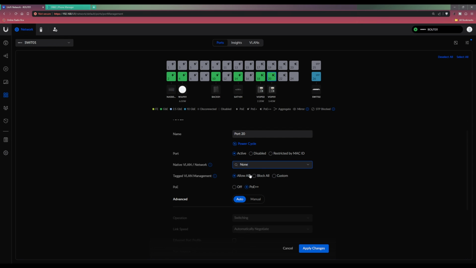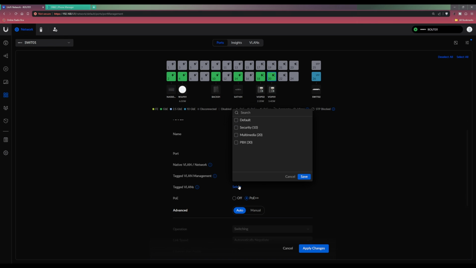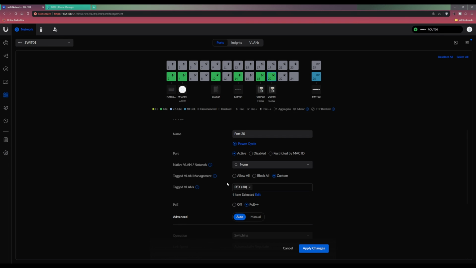So here, what we need to do is select custom and then tagged VLANs, you'll see, has just popped up underneath tagged VLAN management. What you need to do is click on select. And then from the pop-up window that appears, we're going to select PBX, which is VLAN ID 30. So now that we've selected PBX VLAN ID 30, we'll click Save. And as you will see in the tagged VLANs box, we now have PBX VLAN ID 30 in there.